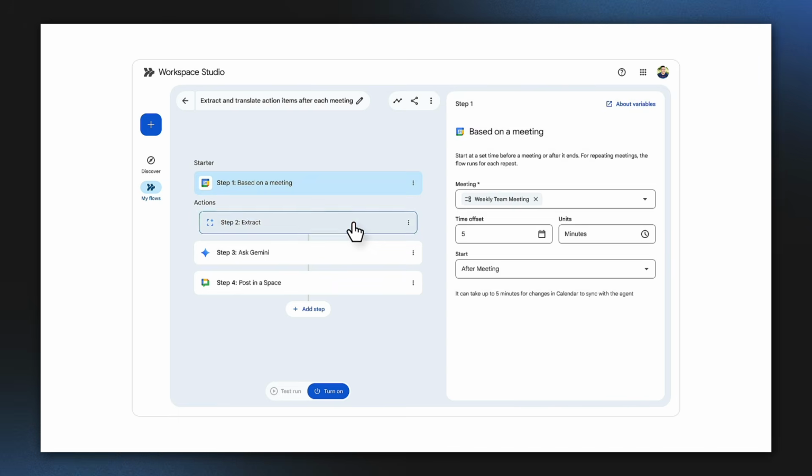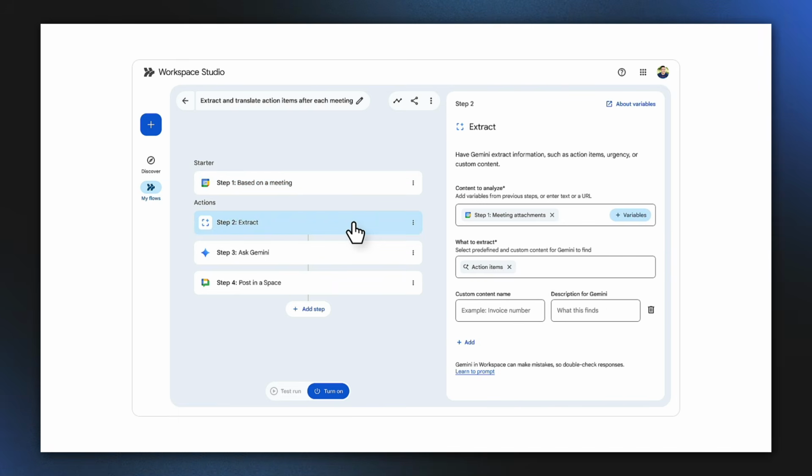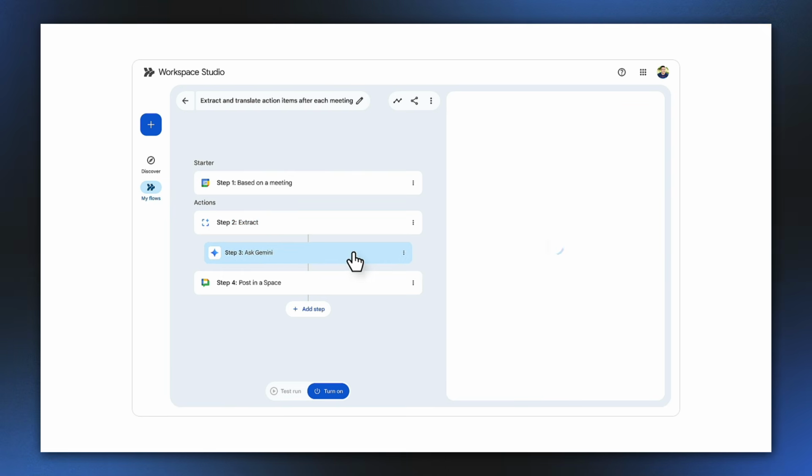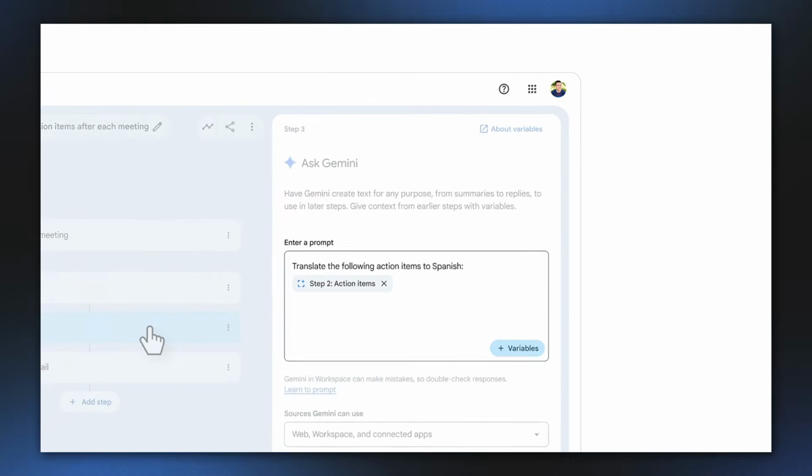Second, you have steps. These are the actions that happen after the trigger. Here, Studio created a Gemini-powered step that extracts any action items from our meeting. And then it created a second step to translate those action items into Spanish. You can add more steps, reorder them, or delete them.